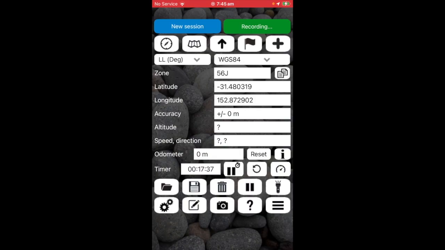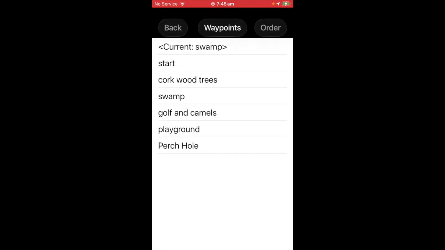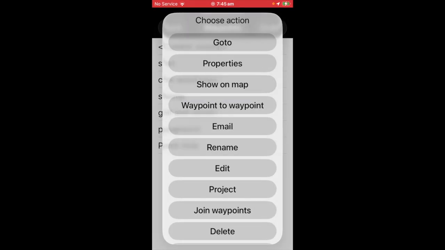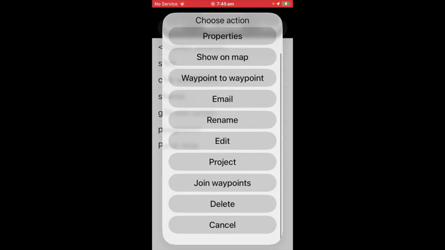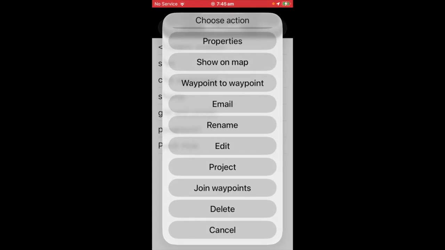Yeah, so that's basically Handy GPS. There's a lot of features here. There's a lot of features that I haven't mentioned. So for example, on the waypoints menu, there's all these other options. You can find the distance between two waypoints with waypoint to waypoint, all sorts of things you can do.